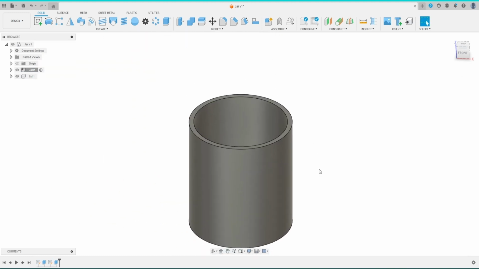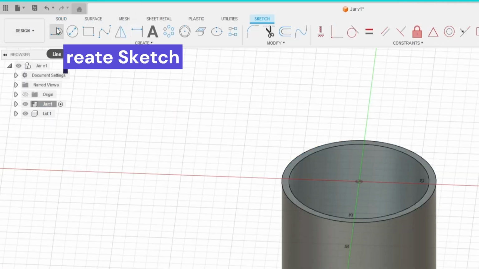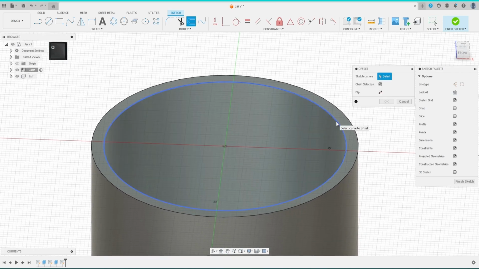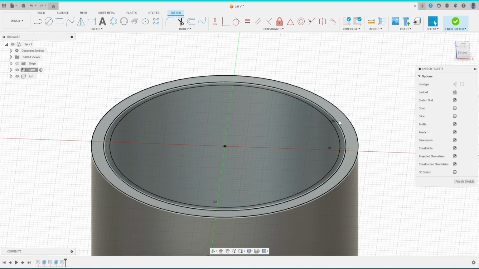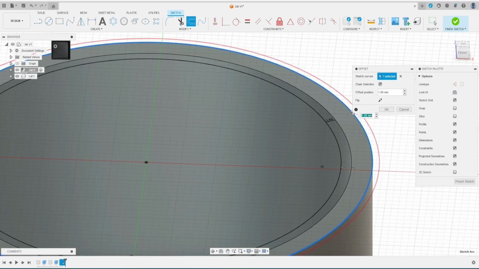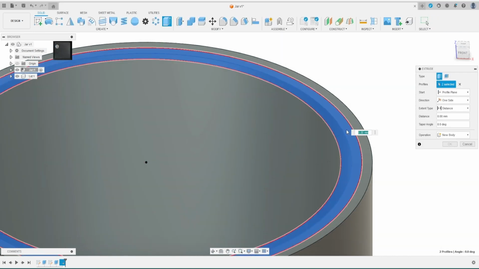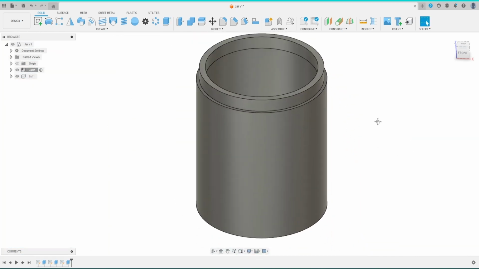Then we create another sketch. So we click on the top of our cylinder. We click on create sketch. We're going to do an offset, so we press O again. We're going to do an offset of -1.5 on the inside circle, and on the outside circle, we are going to do the same at -1.5. This is the part where our thread is going to be. So we click on these two profiles and we're going to extrude it by 6 millimeters. And it should look something like that.